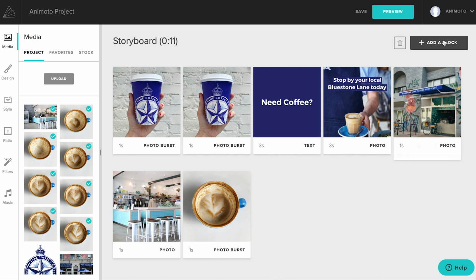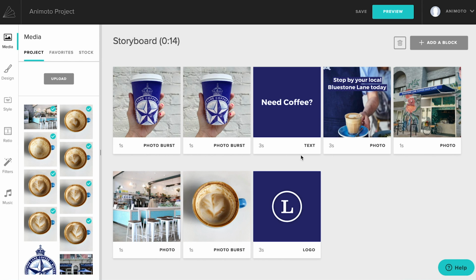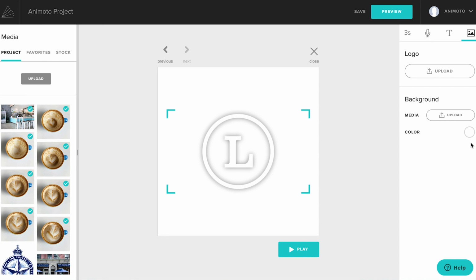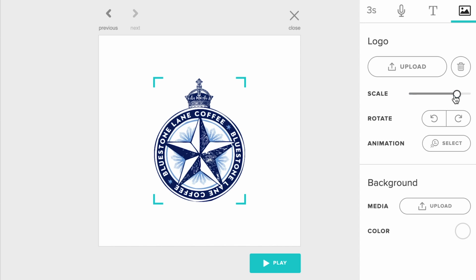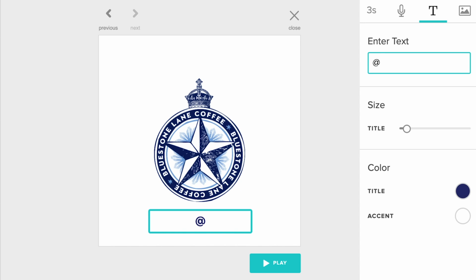Now to wrap this up, let's add a logo block at the end. Change the background to white. And rather than their website, let's send people to their IG account to see all the yummy food.